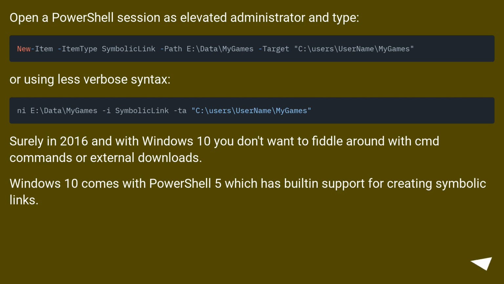Open a PowerShell session as elevated administrator and type. Or using less verbose syntax. Surely in 2016 and with Windows 10 you don't want to fiddle around with CMD commands or external downloads. Windows 10 comes with PowerShell 5, which has built-in support for creating symbolic links.